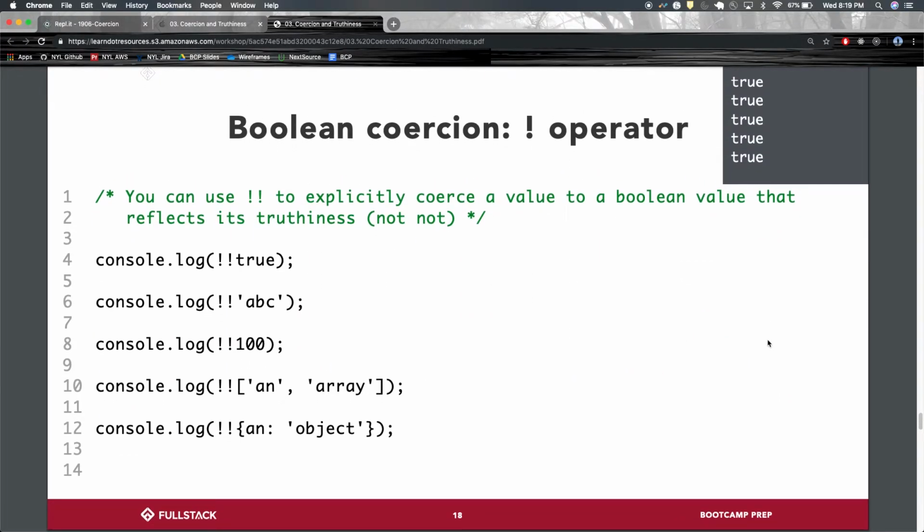You can also use bang bang to explicitly coerce a value to a Boolean value that reflects its truthiness. So it's going to just tell you if it's truthy or not. It's going to do the same thing that the Boolean global object does if you pass something into it. You can think of it as not not, if you want to really confuse yourselves. But basically, bang bang true, bang bang that, this is all true. It's just telling you what this is. It's a shorthand for coercing something into a Boolean. Does everyone understand this?